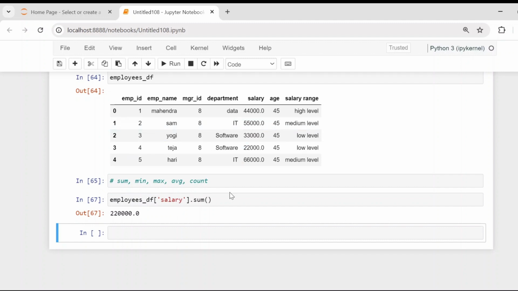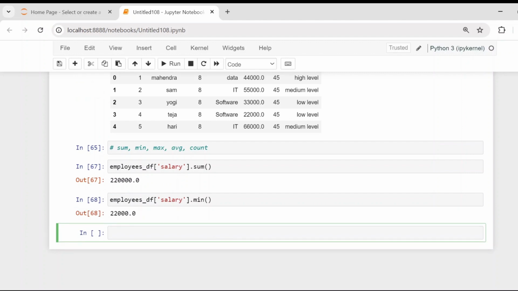Even if you want to find the minimum salary, you can find that also. Let's see that. Employees DF of salary dot min. Now you can see this is 22,000.